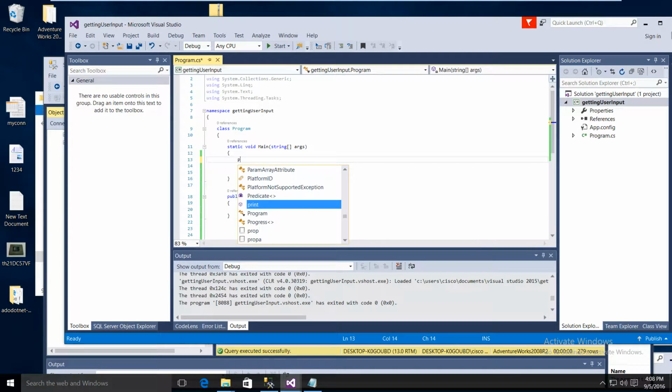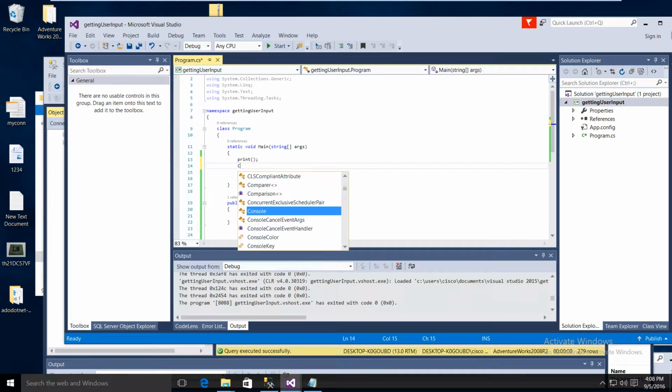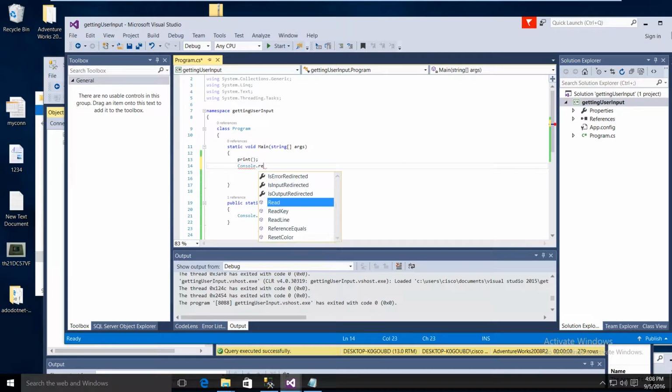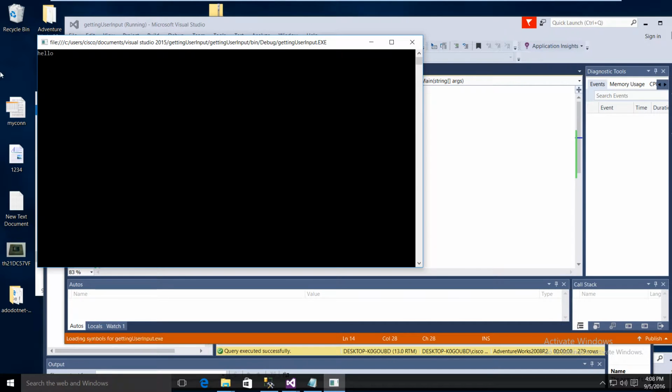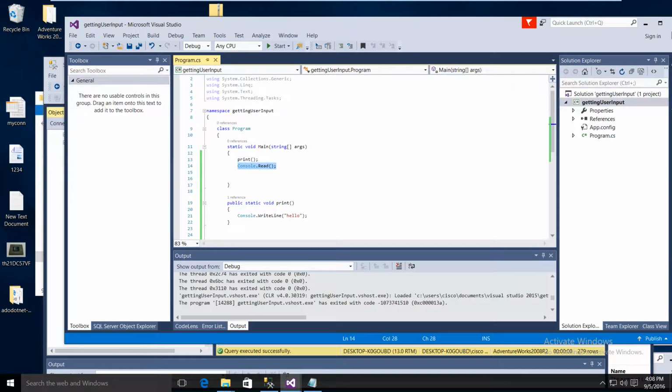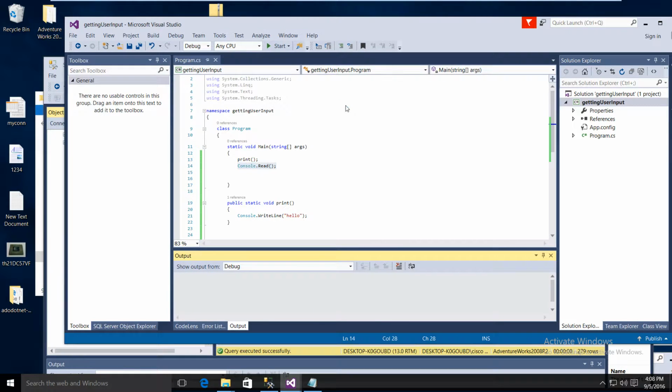So I'm going to write over here print, and here I'm going to write console.read to keep the screen open. What it's going to do is go to print, jump to this place, and print hello. And then it's going to keep the console open, and let's show you. It says hello. Let's put it in debugger mode. You should be able to see it in slow motion.